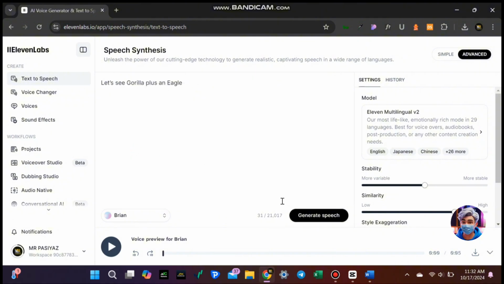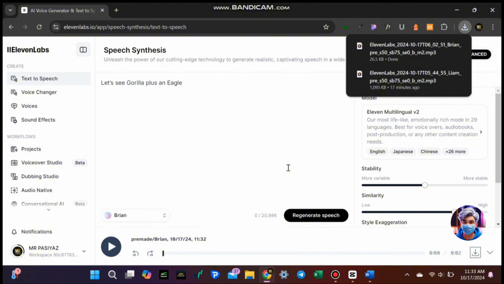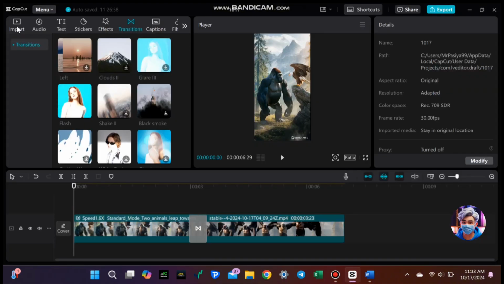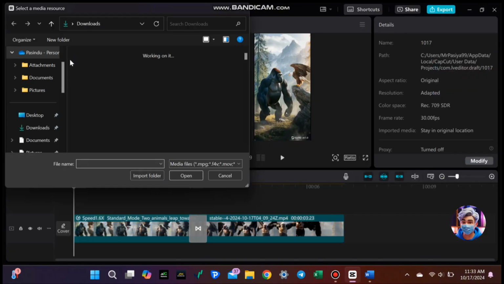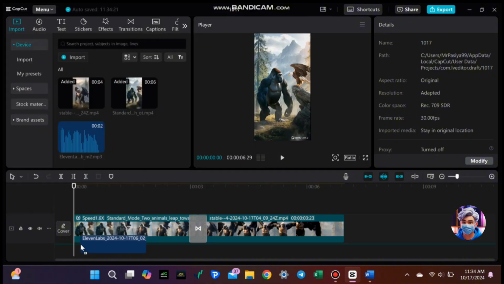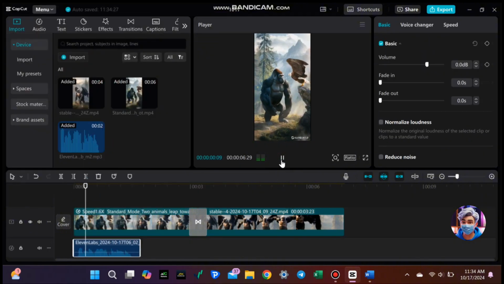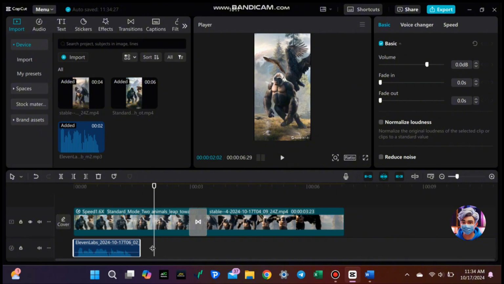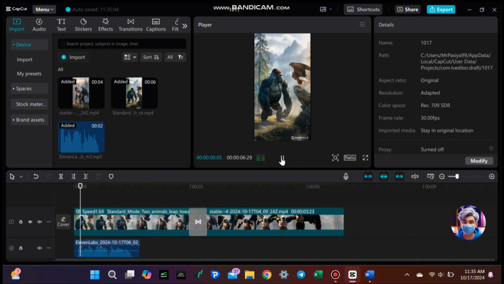After choosing the voice, click on the Generate button. This will create the audio file. After creating, download it. Once you've generated all your audio files, it's time to import them into CapCut. Click on the Import button again, select your audio files, and drag them into the timeline. You'll want to align the voiceover with the visuals so that they sync perfectly. This might take a little adjusting, but you can move the audio clips left or right until they match the right moments in your video.